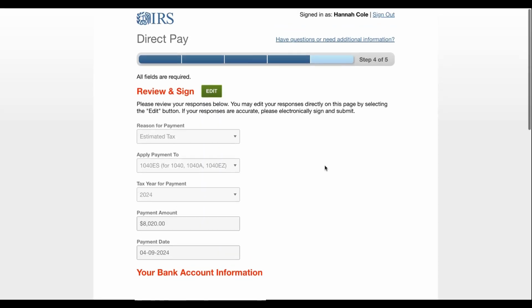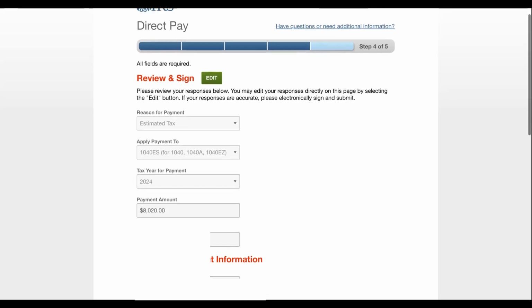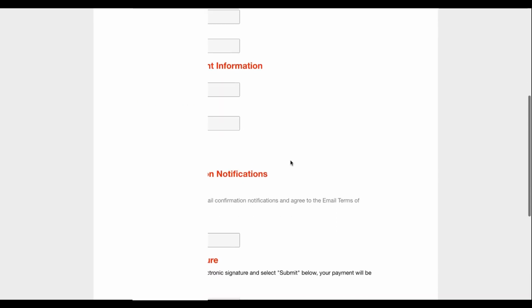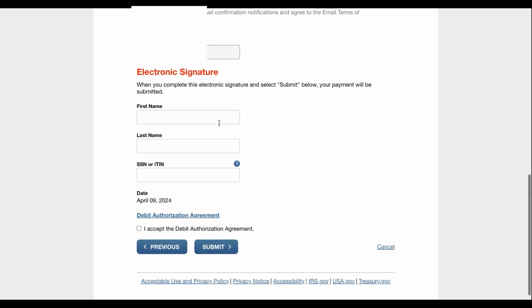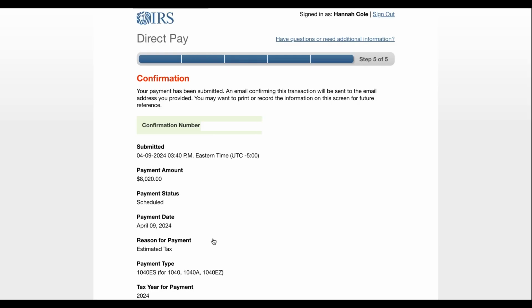All right. So I'm just going to review my information. Estimated tax, it's applied to the 1040-ES, which stands for estimates. Tax year for payment is the current year because estimated quarterly taxes are current, not retrospective. Payment amount, payment date, bank and account number, routing and account numbers for my bank, email confirmation, and then I'm going to electronically sign. All right, submit, and I'm done.